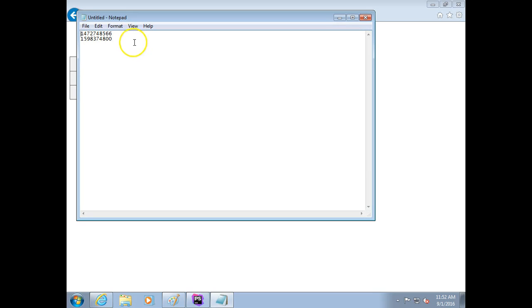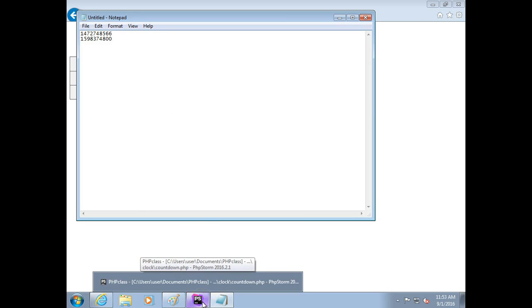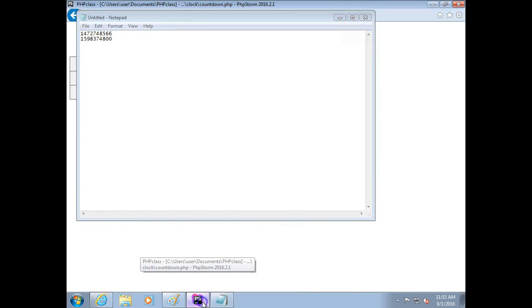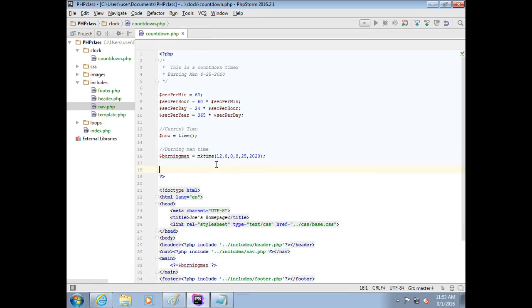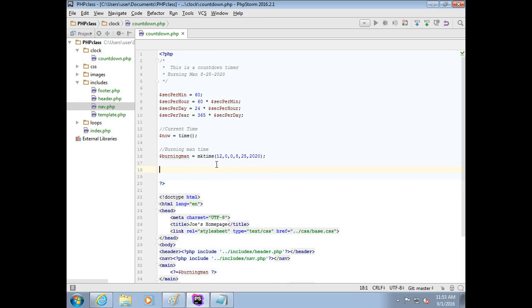What I want to do is know what the difference is between these two dates, these two numbers. I need that number. So I'm going to want to subtract the smaller number from the larger number. And then I want to get my amount of seconds in between that. So then I'm going to come back over here. How many seconds are between now and then. So that's really what I want to get.